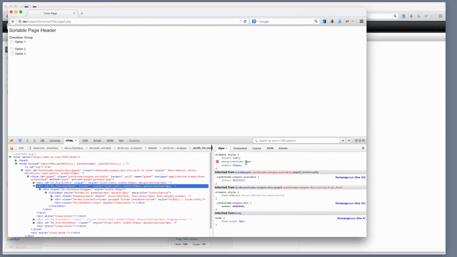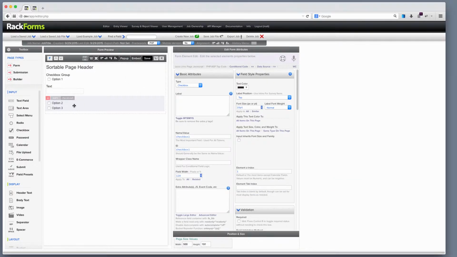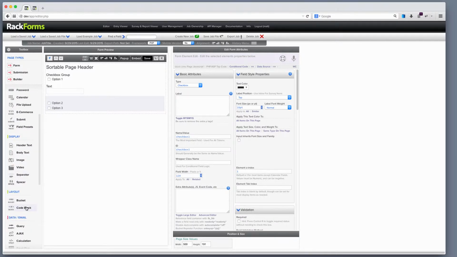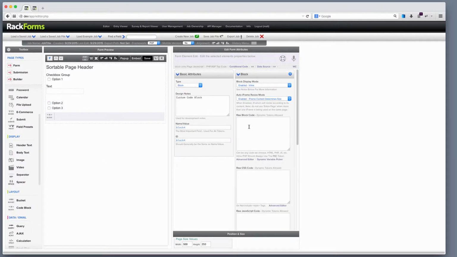So I essentially need to write a little bit of JavaScript that's actually going to get rid of that margin bottom at runtime. So let's go ahead and do that right now. I'll go underneath my last option group right here, and I'll scroll down under layout and add a code block. Into this code block, I'm just going to copy and paste in this code right here.